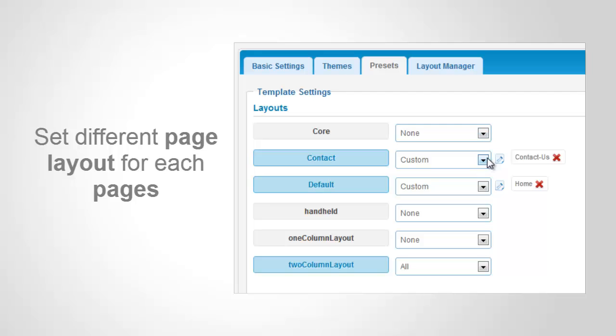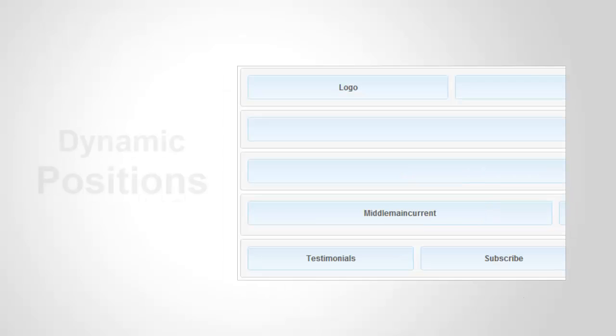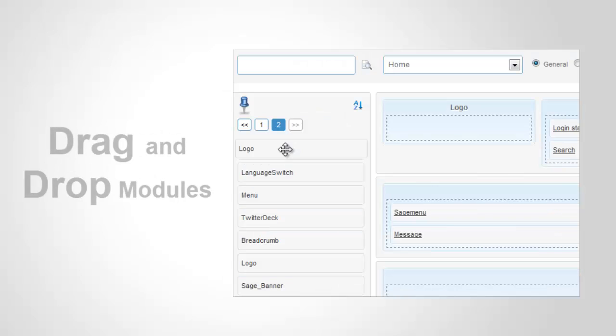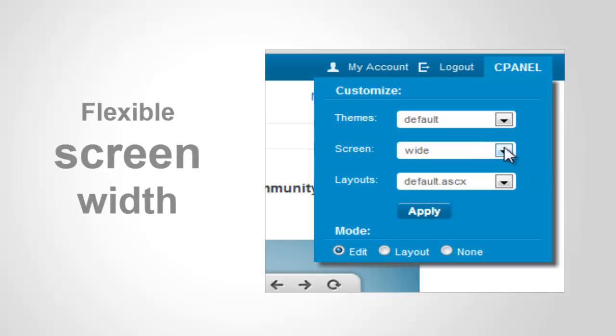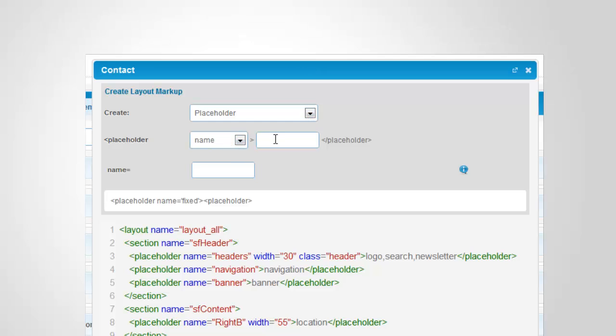easy-to-use design tools. With SageFrame, you can set different page layout for each page in the website through XML layouts, multiple layouts, dynamic positions, drag and drop modules, and flexibility to change screen width from control panel itself. You can even seamlessly integrate custom classes and multiple divs in the layout.